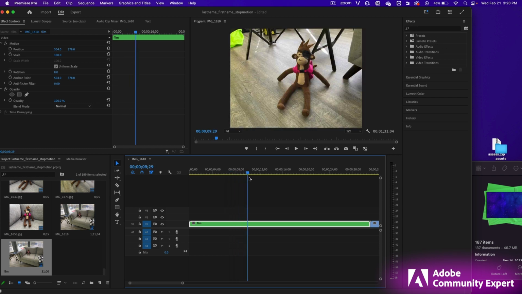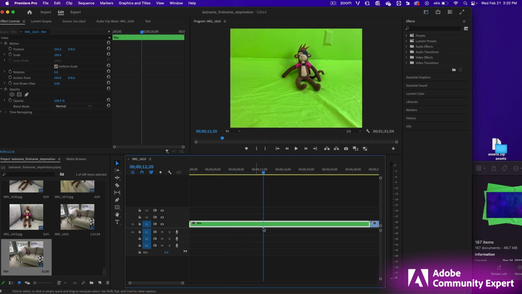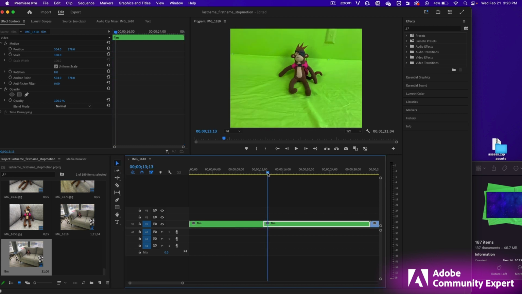So I'm going to find where it starts to be green, like right around here, and I'm going to cut the film. Get the razor blade, and I'm going to cut right there. Get the move tool, and then I'm going to move the timeline over a little bit.